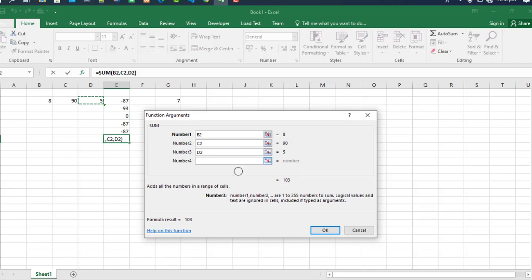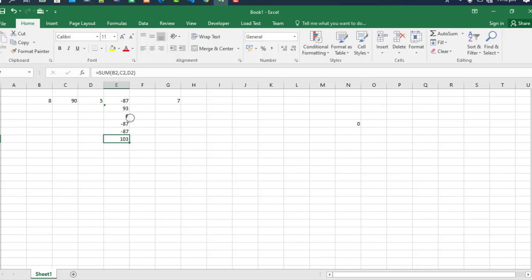So 8 plus 90 plus 5 will give you 103. If there's an error in your function or in your calculation, you see that there will be no number here, or it will tell you that there's an error. So if you're okay with your range of cells, then just click on OK, then the results will be there for you. So that is how we insert functions in Excel.